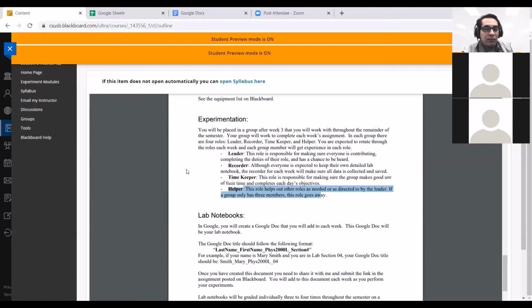Or if the group is just a mess and nothing really went right, then the leader might see a reduction in their points. You guys are expected to take on these roles at various points throughout the semester, and each week I want you guys to switch them up. So if you're the leader the first week, I want you to try out being the timekeeper the second week, and so on and so forth. Does that make sense?